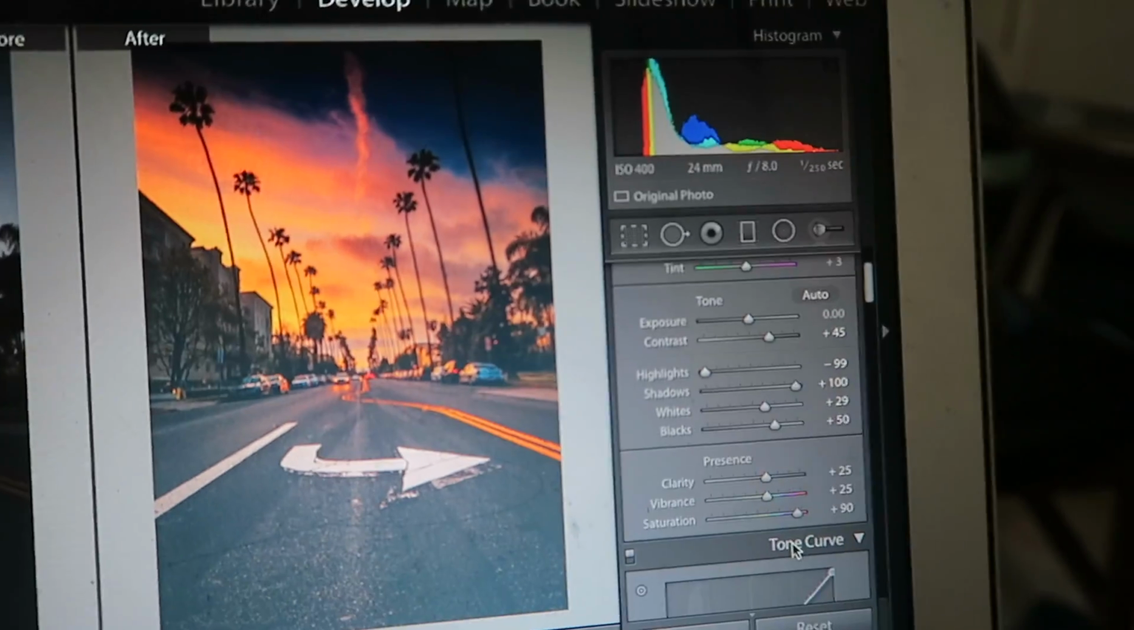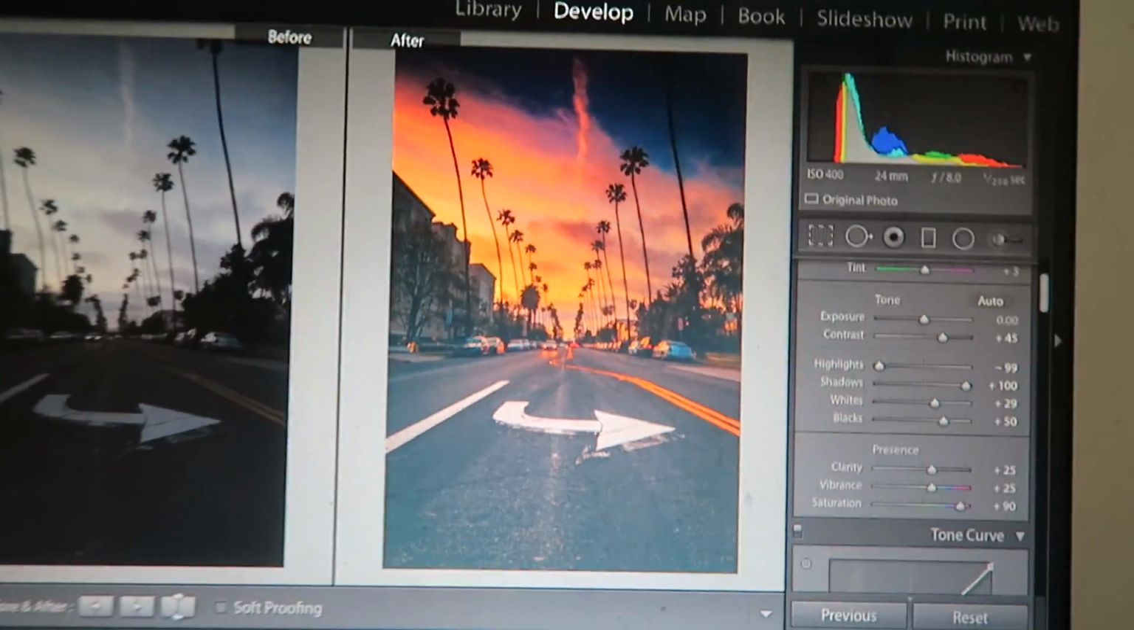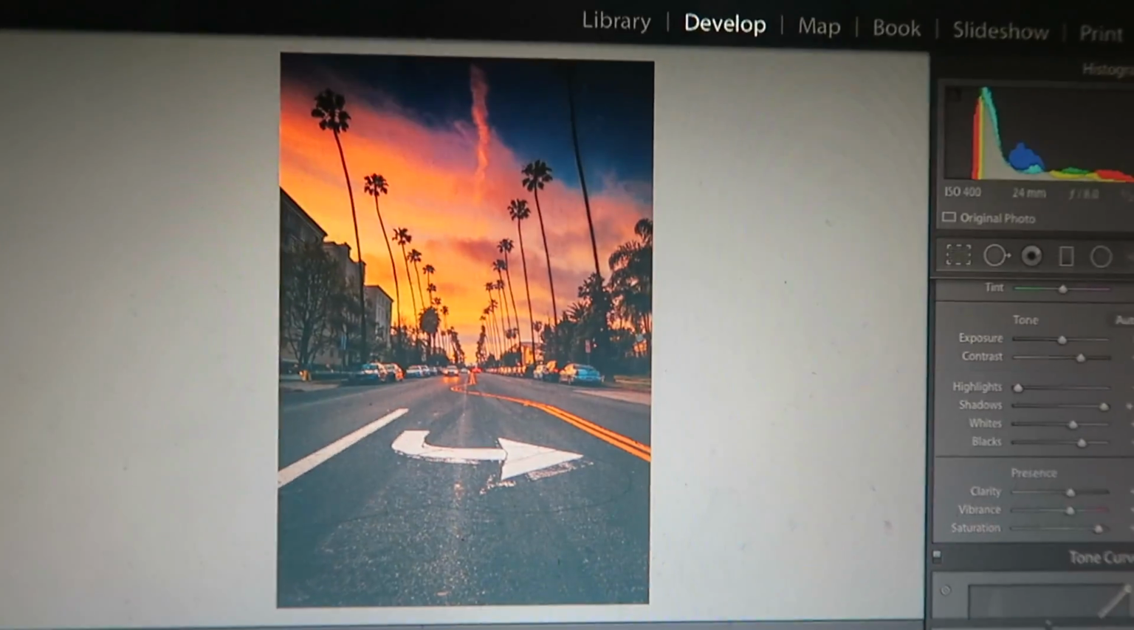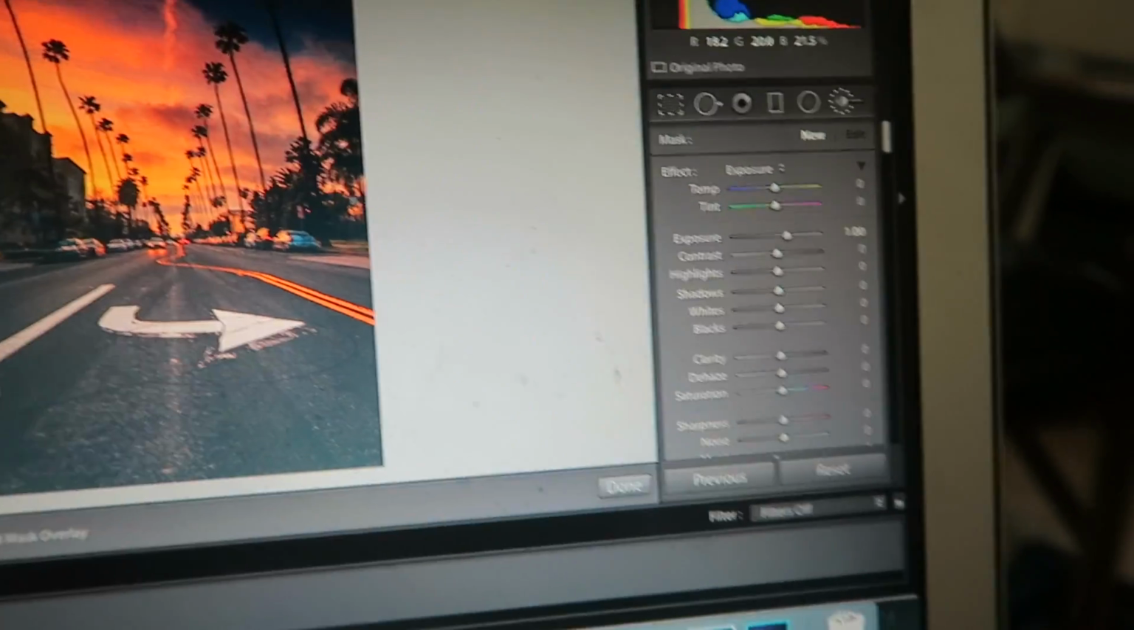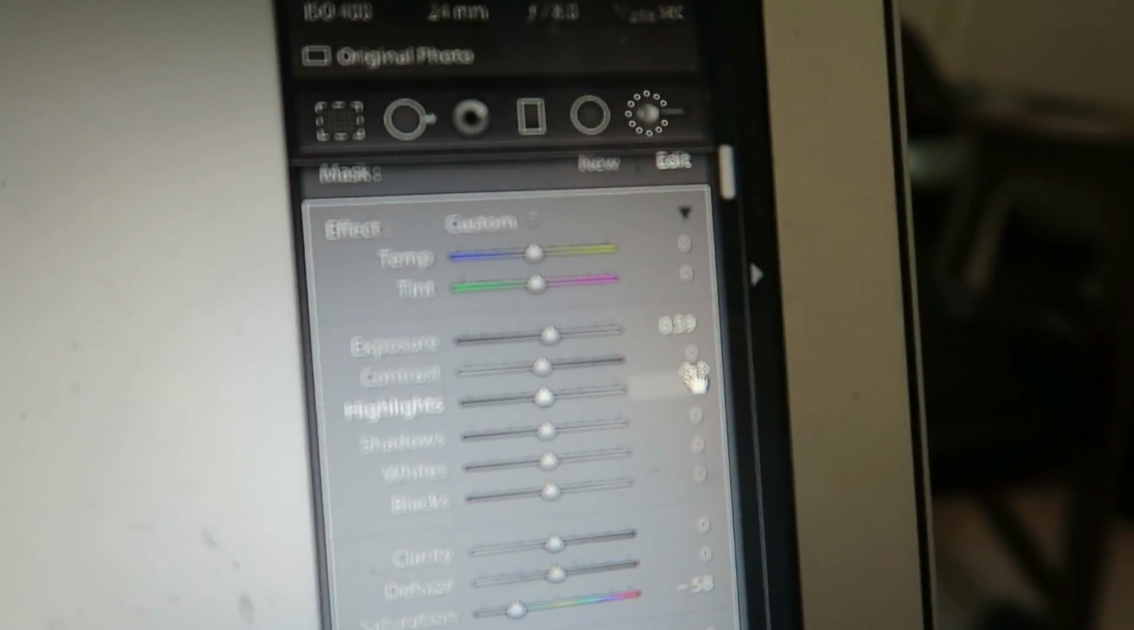Just a little bit, like 90 is honestly kind of a lot, but it looked good on this photo. So the main thing though that I wanted to go over is for this picture especially, I used the brush, and I've talked so much before about the brush. And on this brush, I used the brush on the bottom here to make this part brighter. I put the exposure at like 0.59.